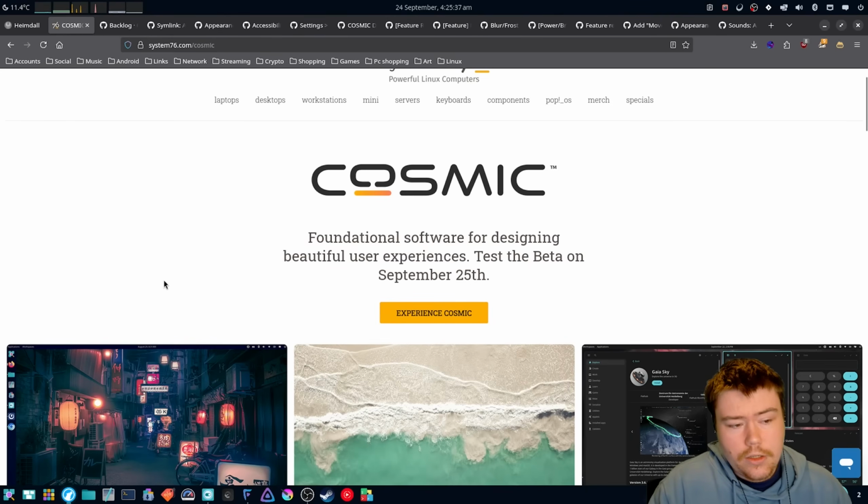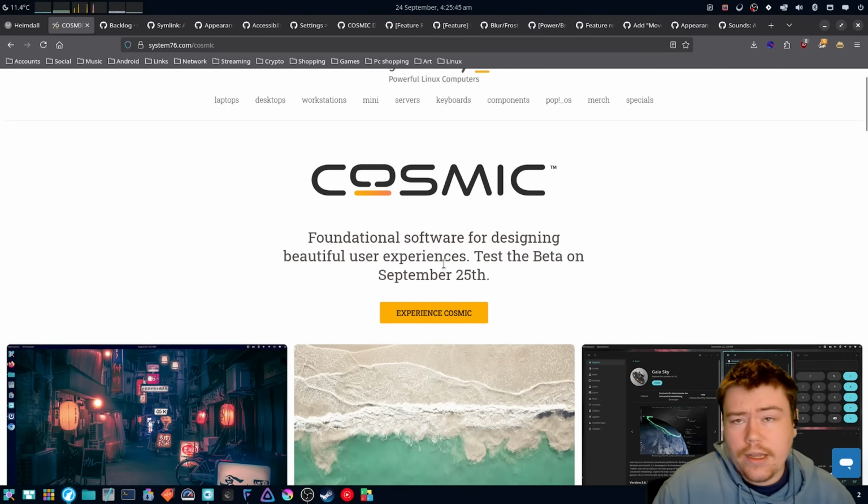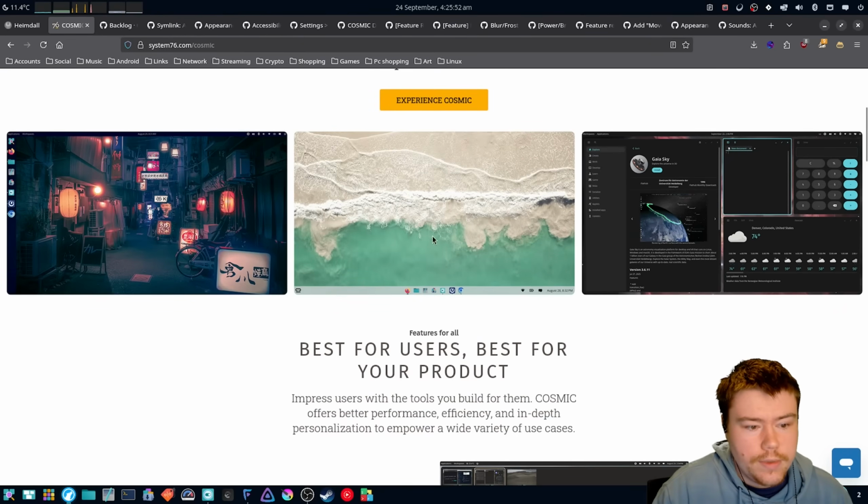So as it says here, Cosmic, foundational software for designing beautiful user experiences. Test the beta on September 25th. So it's the 24th for me right now, so it should release tomorrow sometime. And here are some screenshots of what Cosmic looks like.